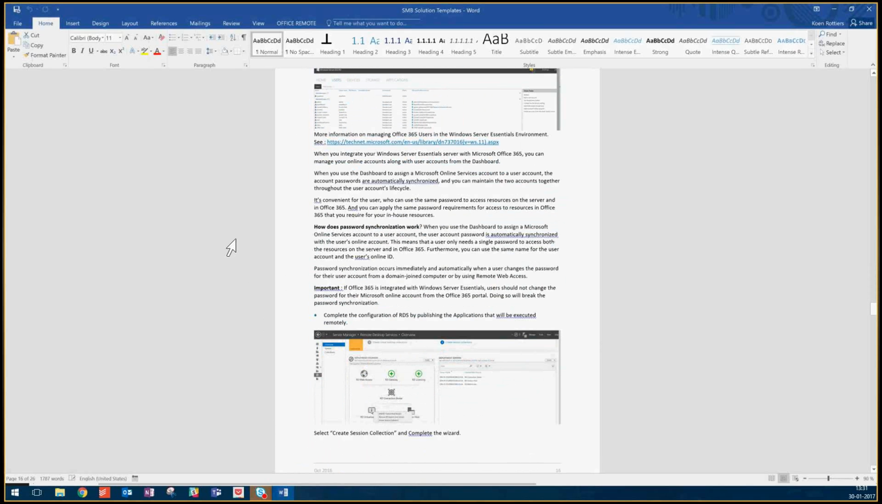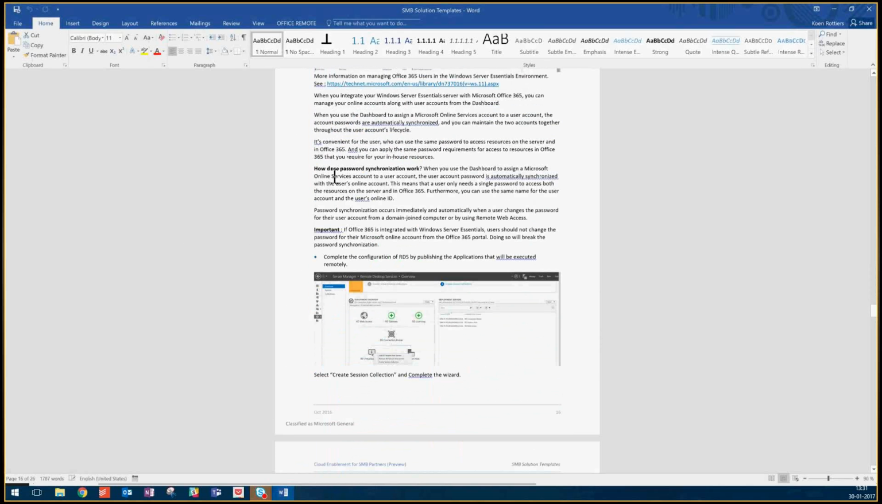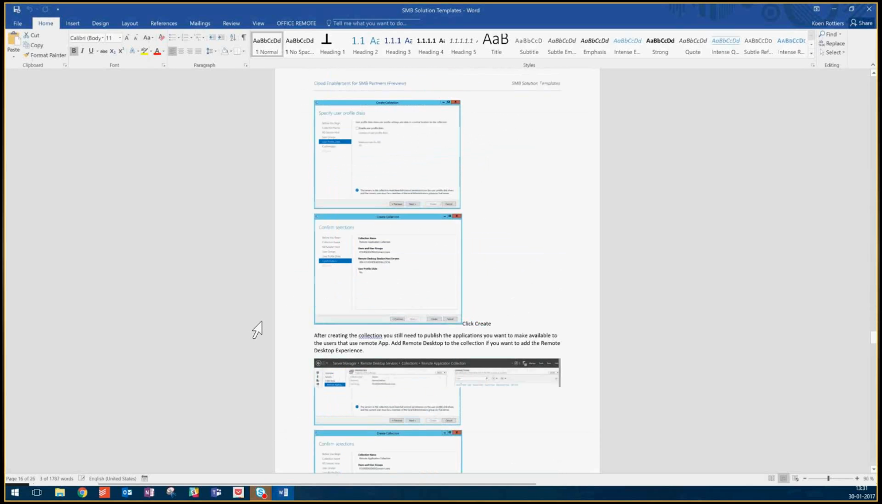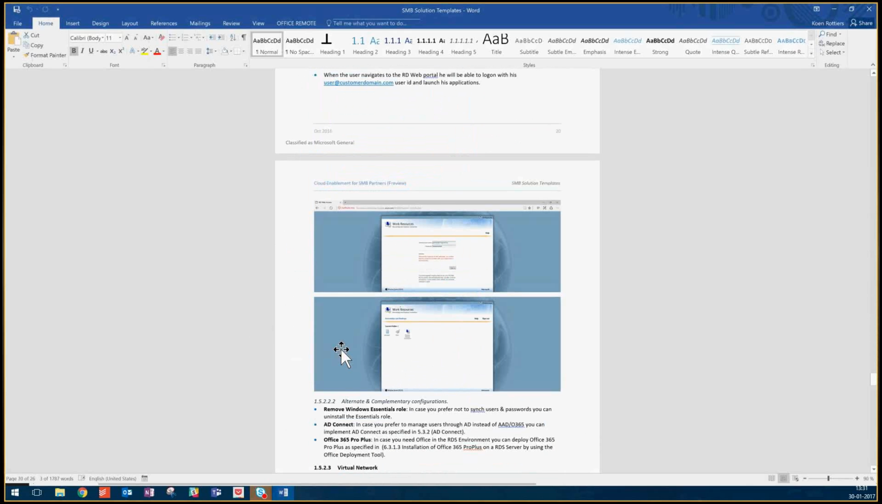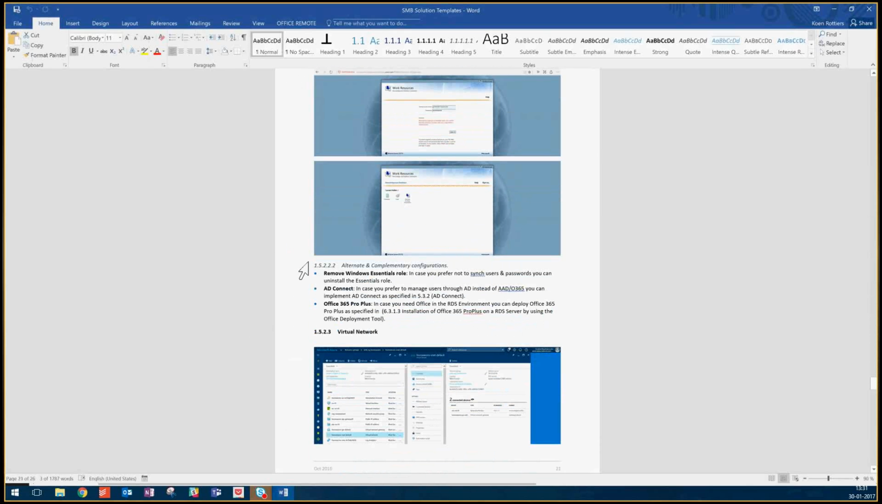For Office 365, we have password synchronization. So the password will be synchronized between Active Directory and Office 365, so they can use single sign-on for both their email and their RDS apps. Well, like I already said, you will have the applications available, which of course need to be configured in the RDS role.